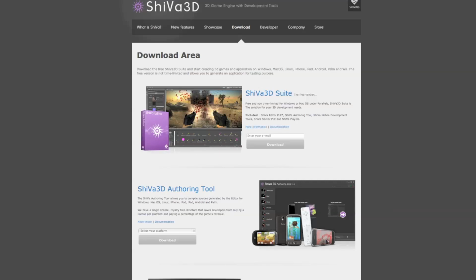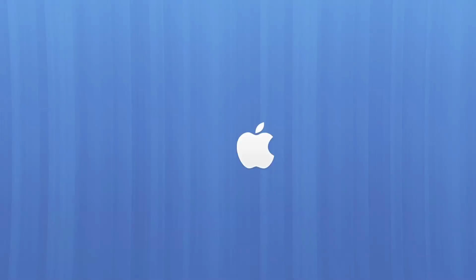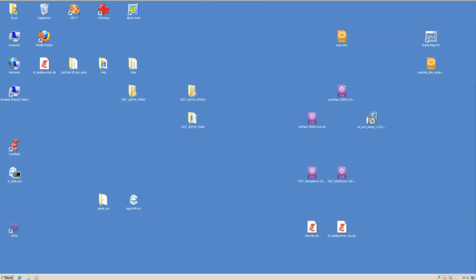Now, this suite currently only runs on Windows, so as you can see, I'm on a Mac. I will have to use Parallels in my case.